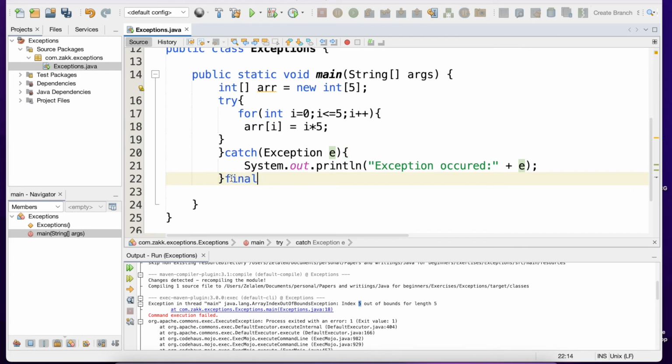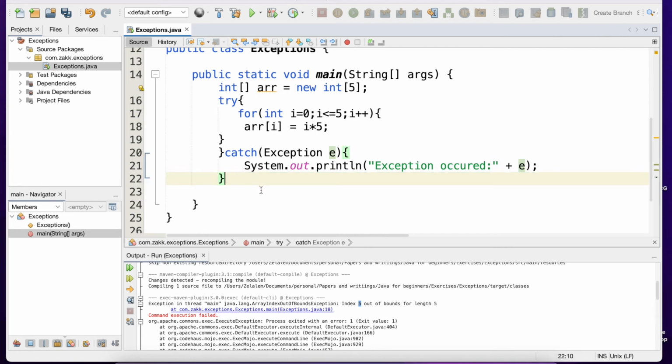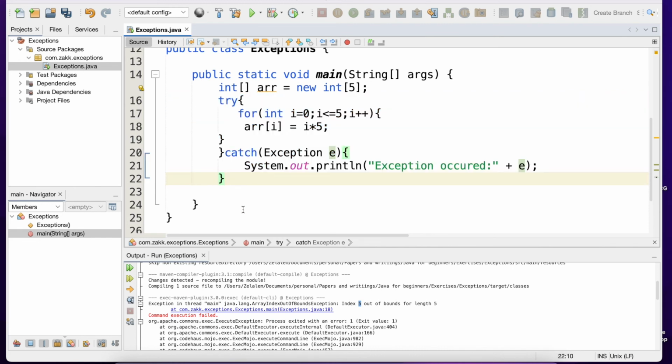The finally clause, we can add this one. This is optional. We can leave it as catch and run it. So this one will not cause an error like this. It prints the error and halts the running of the code, or if you have got code below the try catch, you can see that one.